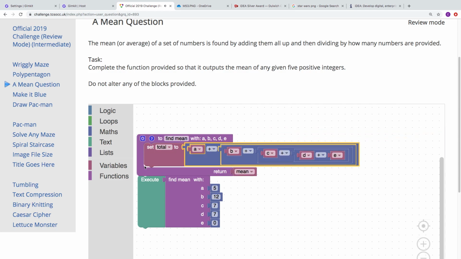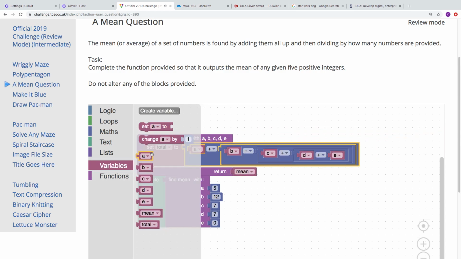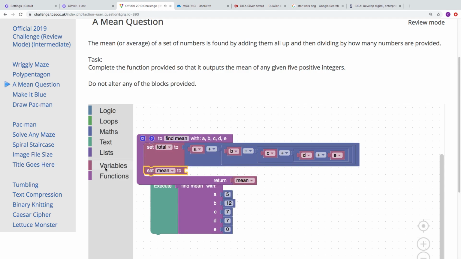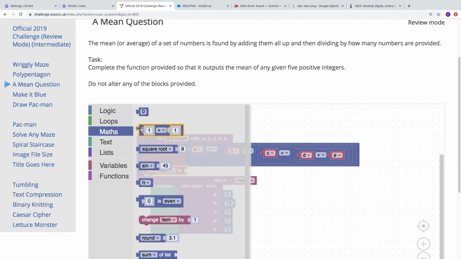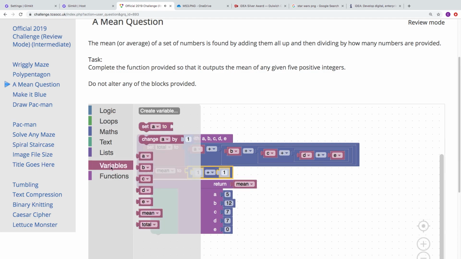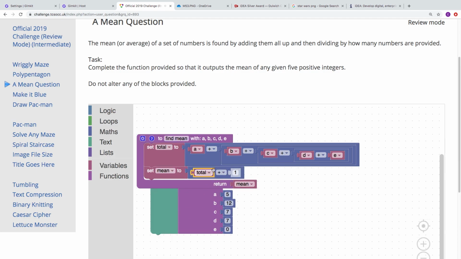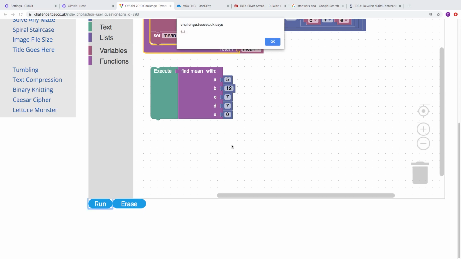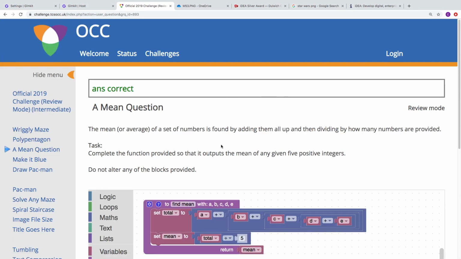This is the total, and then we want to have another one which is set the mean to, again read the maths, variables, the total divided by 5. Now there are other easier ways to do that one as well. If we had lists, so we get 6.2, tells us it's correct.